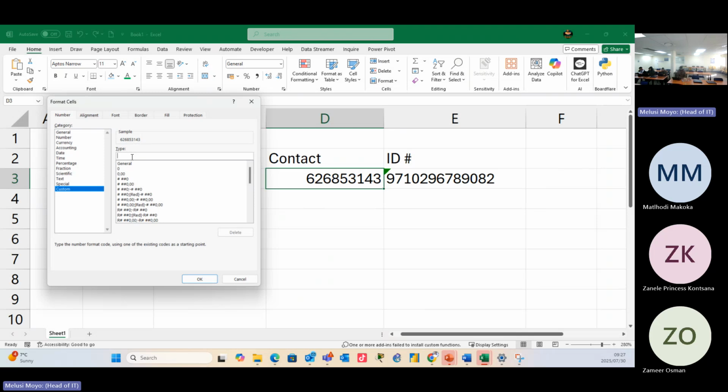So I can type in what? 10 zeros. 1, 2, 3, 4, 5, 6, 7, 8, 10. Oh, looks like I have more than 10 there. Okay, so I have 10. Can you see your sample number there? What happens? It brings a 0, right?